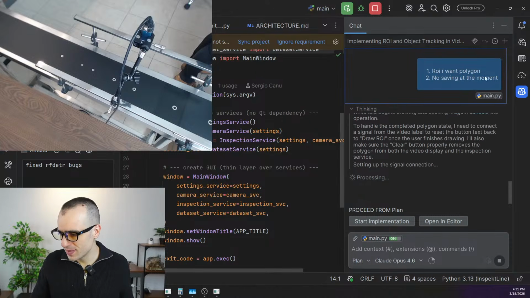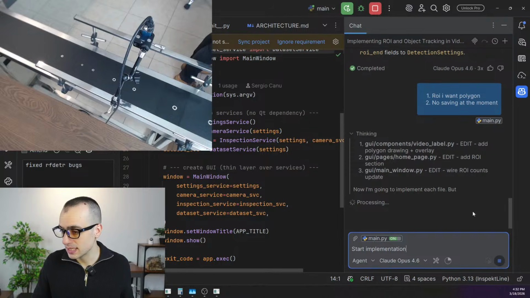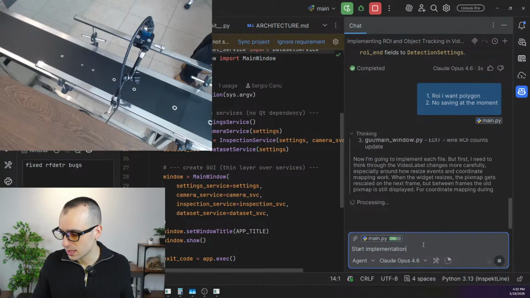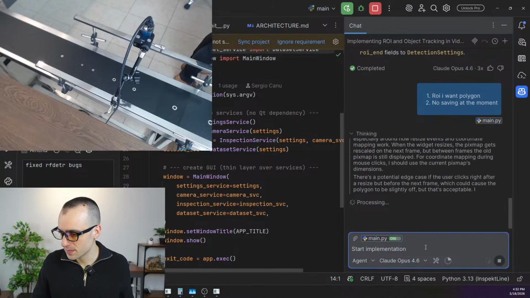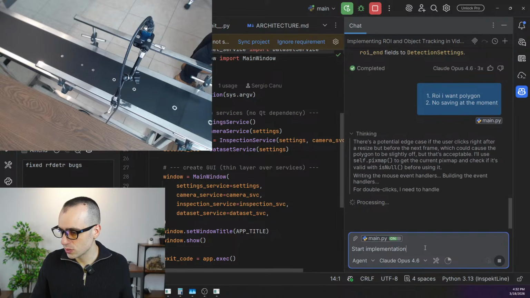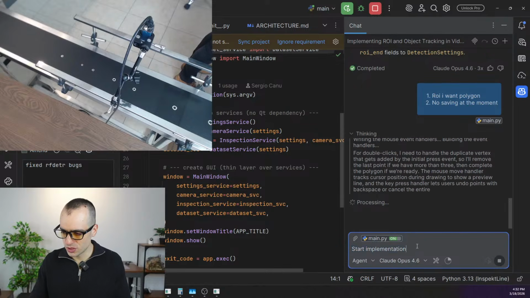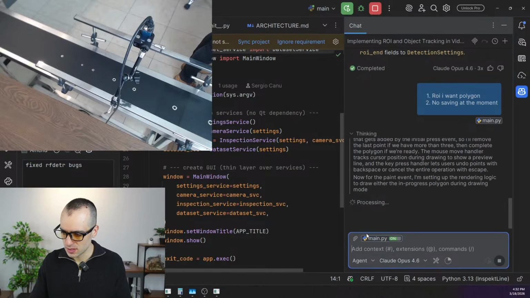Yeah, just mumbling something about the button. Let's start implementation. Okay, it doesn't even start probably until. So I have to stop this edge case and they click right after resize the next frame, which could cause the polygon to be slightly off. Wow, there is so much going into this.